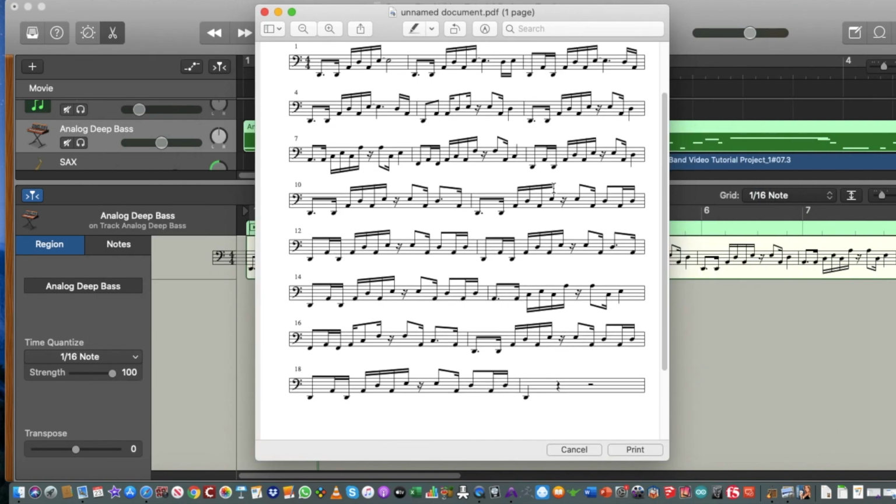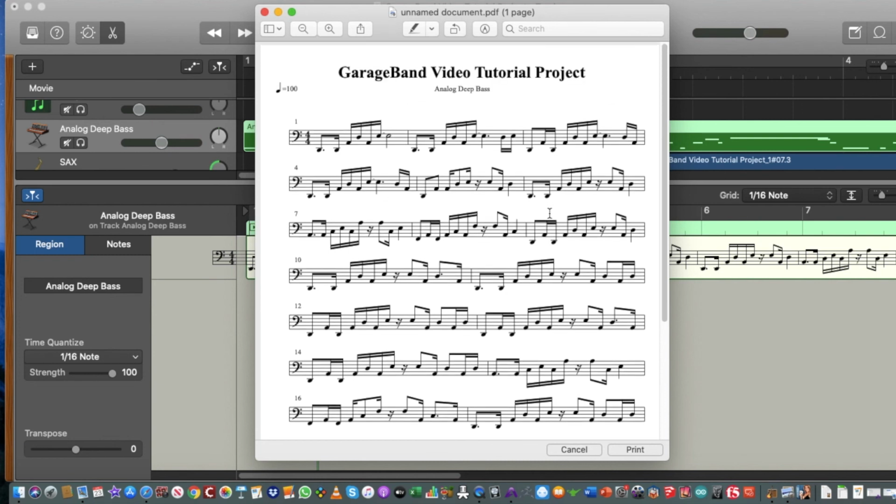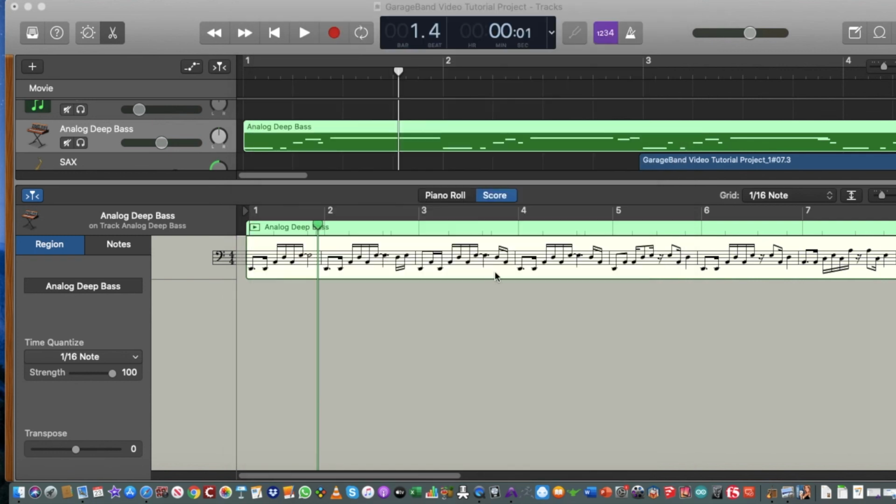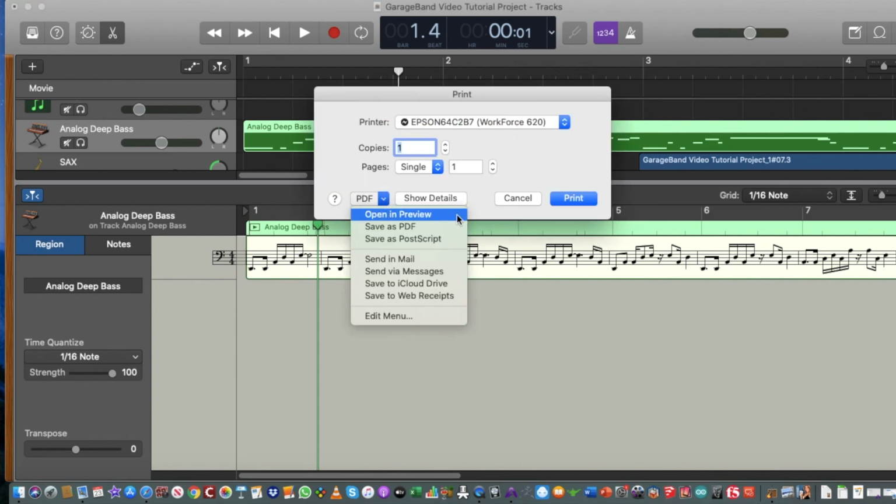So if you had a session player coming to play for you and you wanted to quickly print off some music for that session player to play for your GarageBand track, or for a teacher to accompany you on piano or something like that, you can double click on the MIDI track, pull it up, make sure you've clicked on score first, and then just press Command P, and don't go straight to the printer. Go to Open in Preview first, and you're ready to rock and roll.